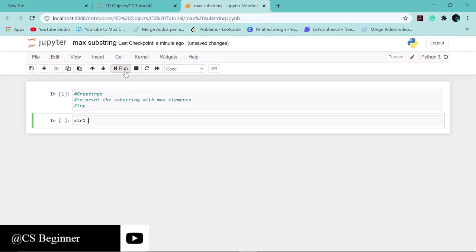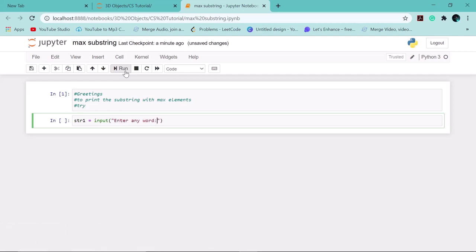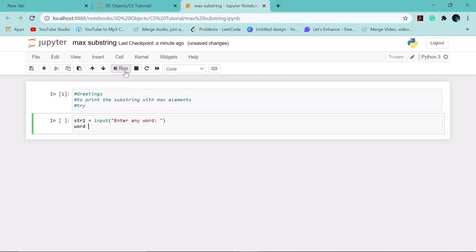The basic step would be to take the input string from the user, defined as str1. Now to access each substring from the string, we write word equal to str1.split. The split function has assigned different substrings from the string to word.